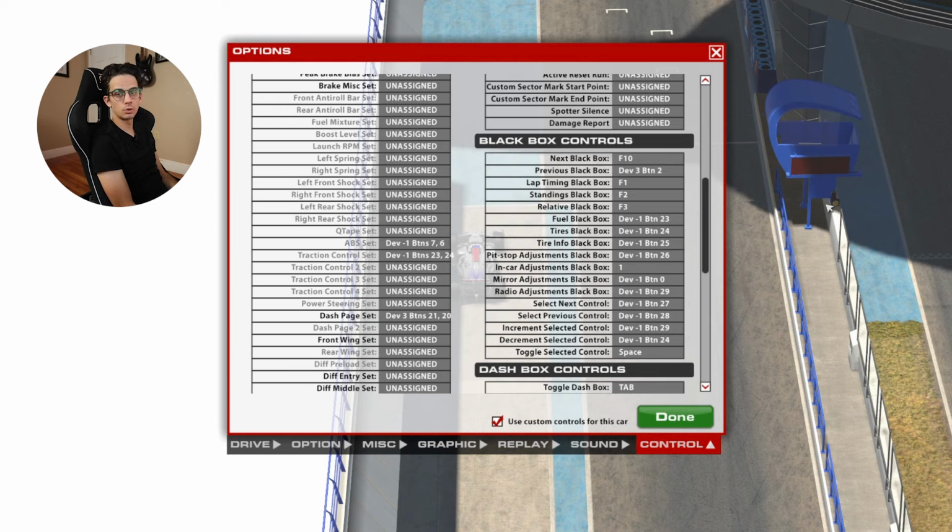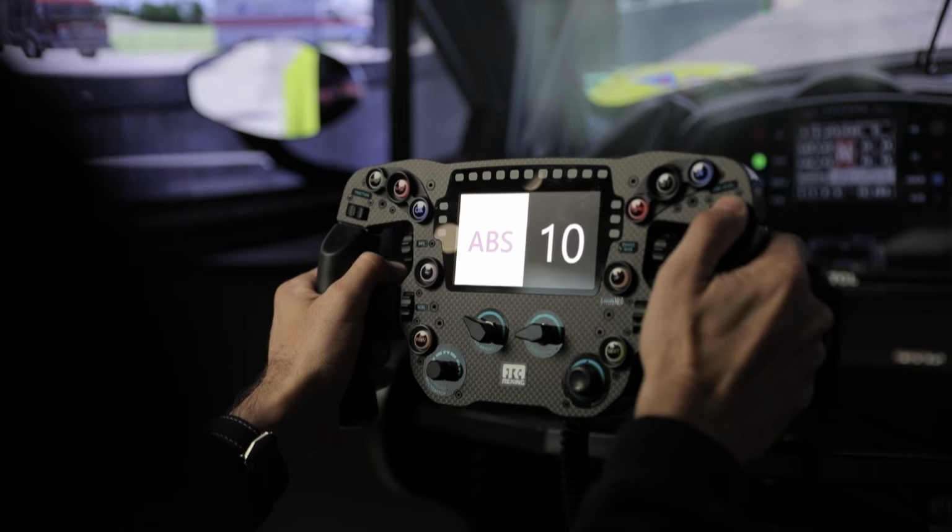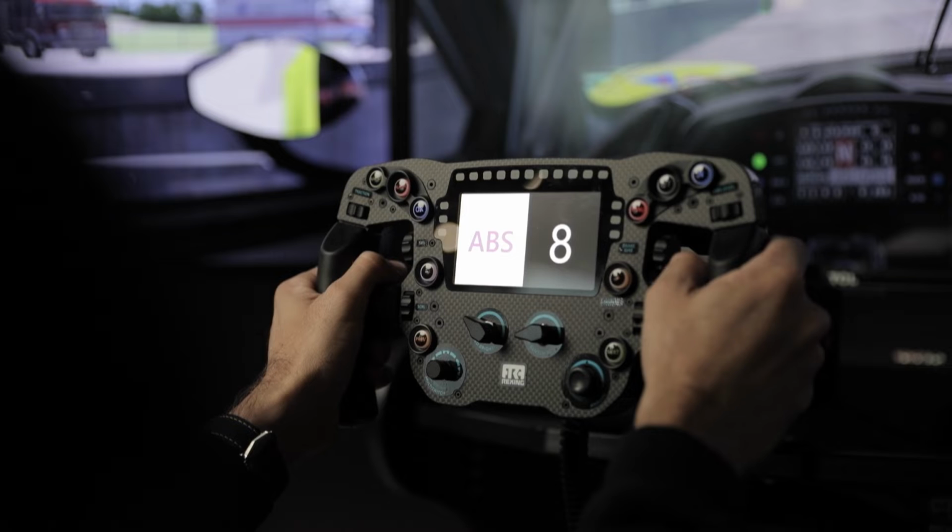Next up is traction control and ABS, and a lot of the GT3 cars run this. If you want to really extract the most out of those cars, being able to have traction control and ABS mapped to buttons is going to give you a lot of control.